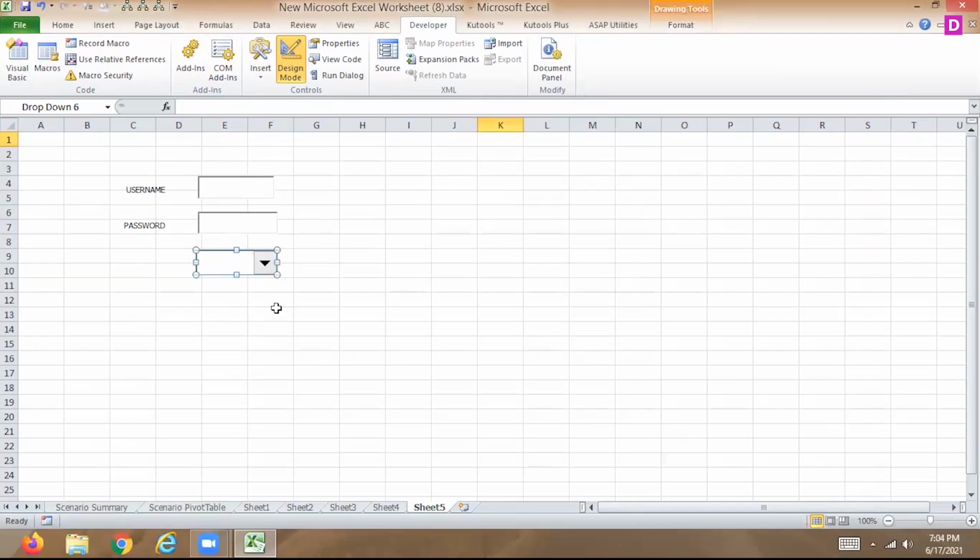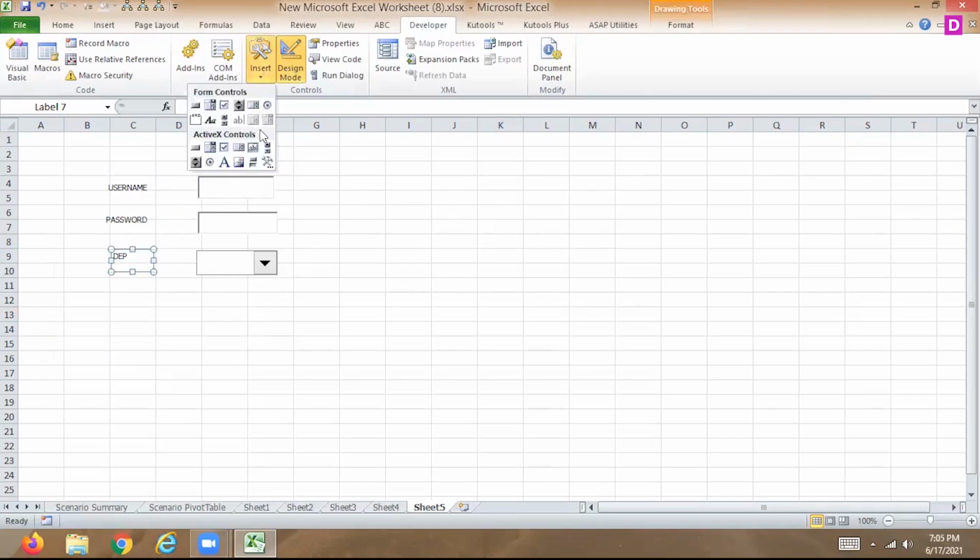This is a combo box. Here we will write down the label value. Right click, edit text, and here we will write down department. Username is here, password is here, and department value is here. Insert.